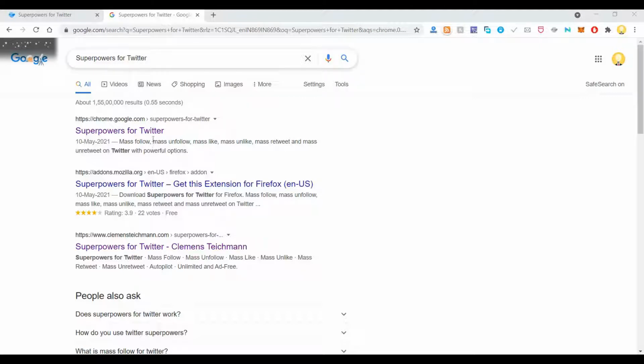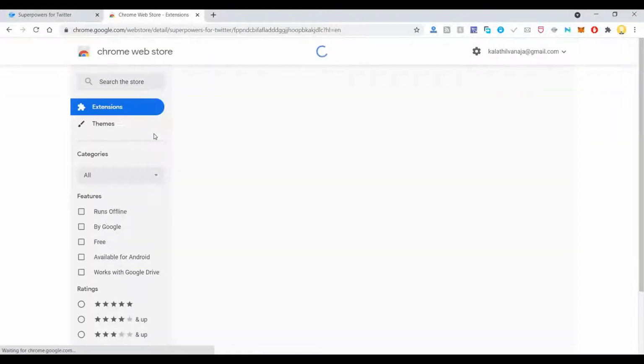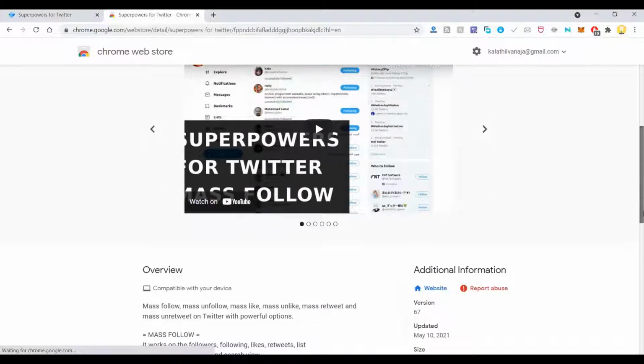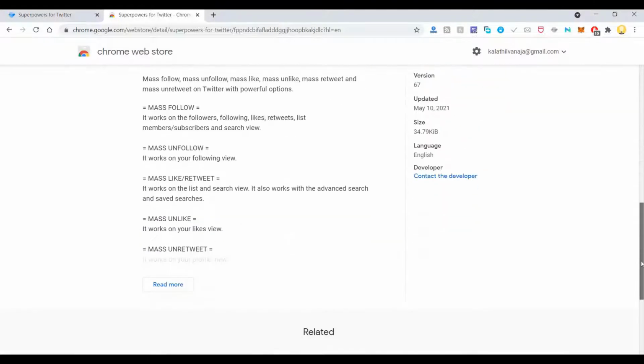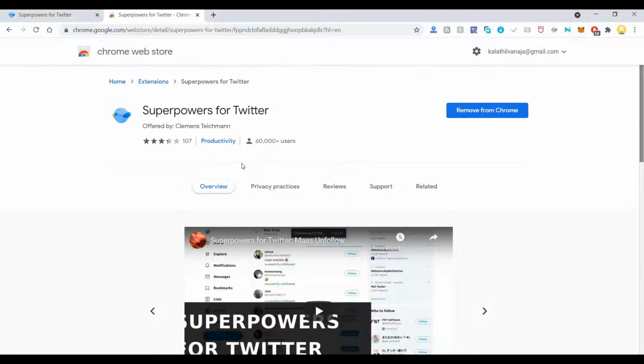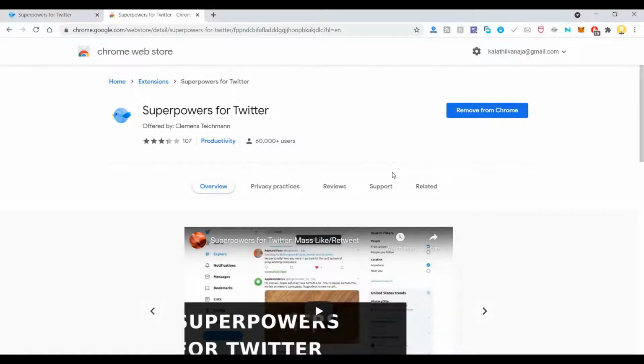for Twitter. So you can just go to the Chrome Web Store and install it. I have already installed it. And if you want, you can also get a premium version of it, where you will remove ads and it will give you some additional functionality. But for you, I think the free version should be good enough.